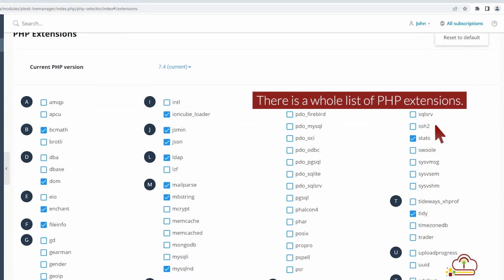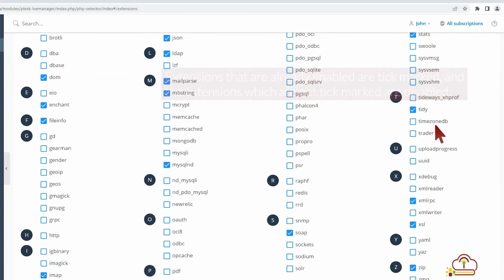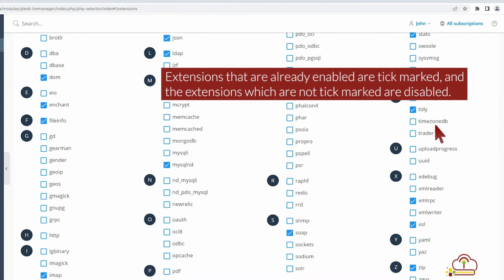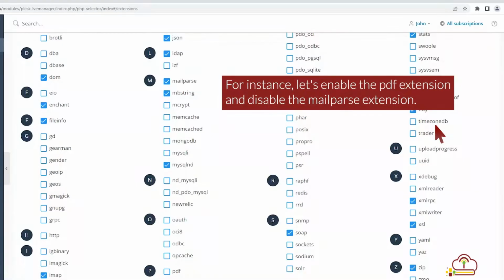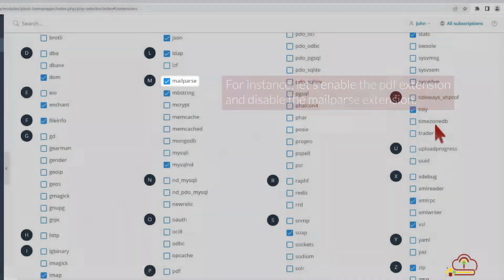There is a whole list of PHP extensions. Extensions that are already enabled have tick marks, and extensions that do not have tick marks are disabled. For instance, let's enable the PDF extension and disable the mail parse extension.